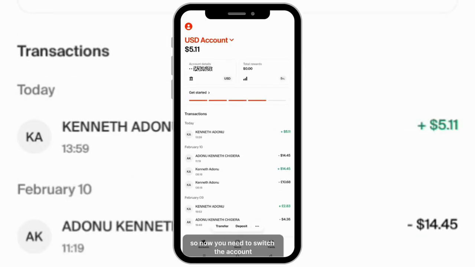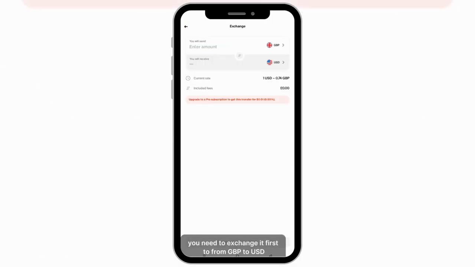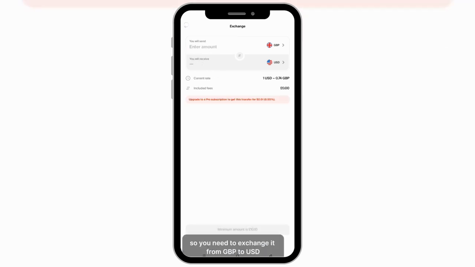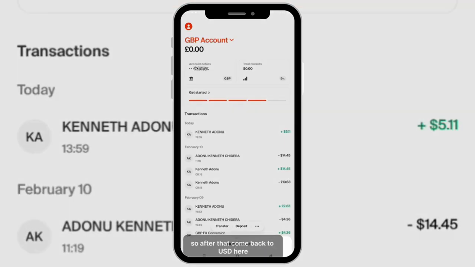So now you need to switch to the account you have funds in. Maybe you have funds in GBP. But first, if you want to withdraw it to a local bank, let's say in Nigeria, you need to change this from GBP to USD, and the minimum is 10. So you need to exchange it from GBP to USD. So after that, come back to USD here.